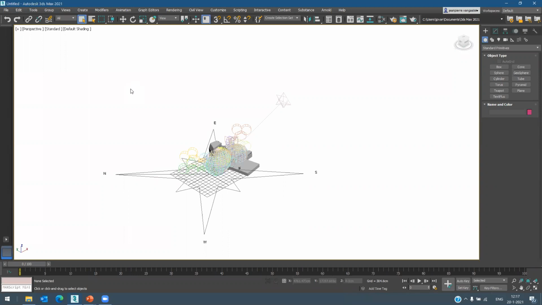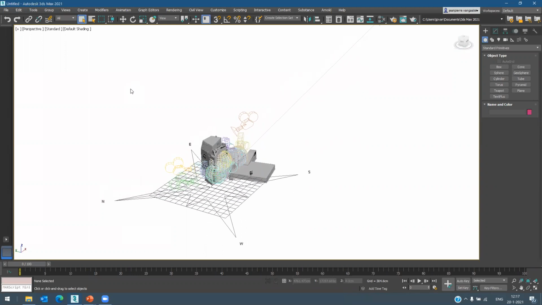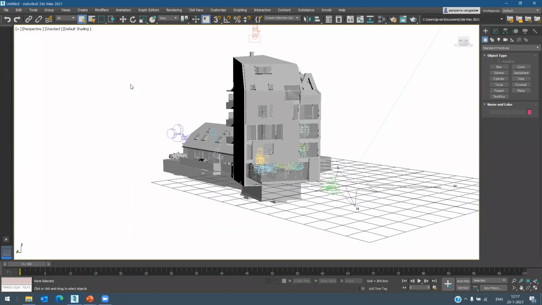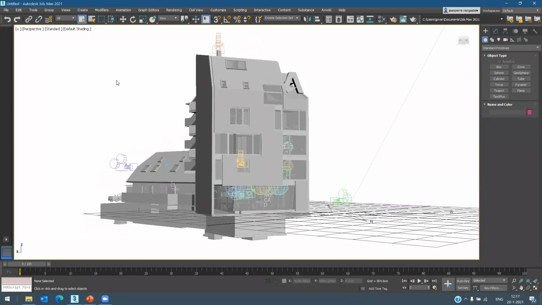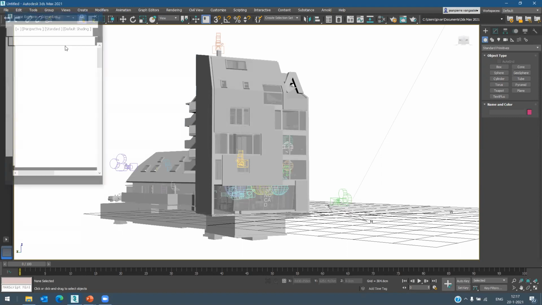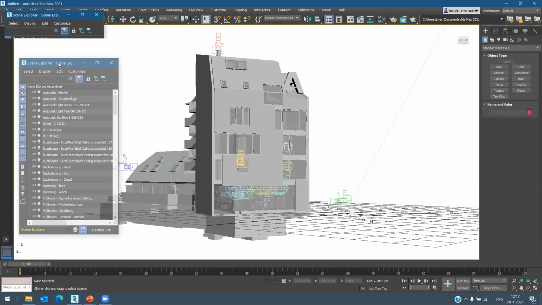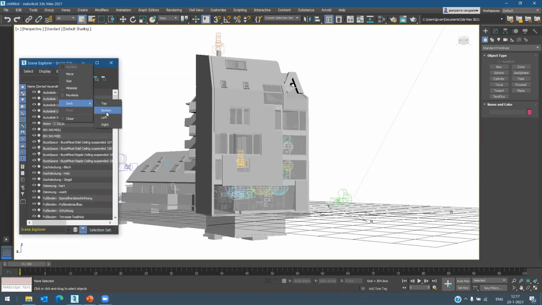So this is what we get, right? We have an overview of the model. Let me zoom in. I'm using a 3D connection mouse, by the way. We can see all the artificial lights brought into Max. We have access to all the Revit cameras. I need to switch on my Scene Explorer though, which is available by default. Let me quickly dock this one to the left side.